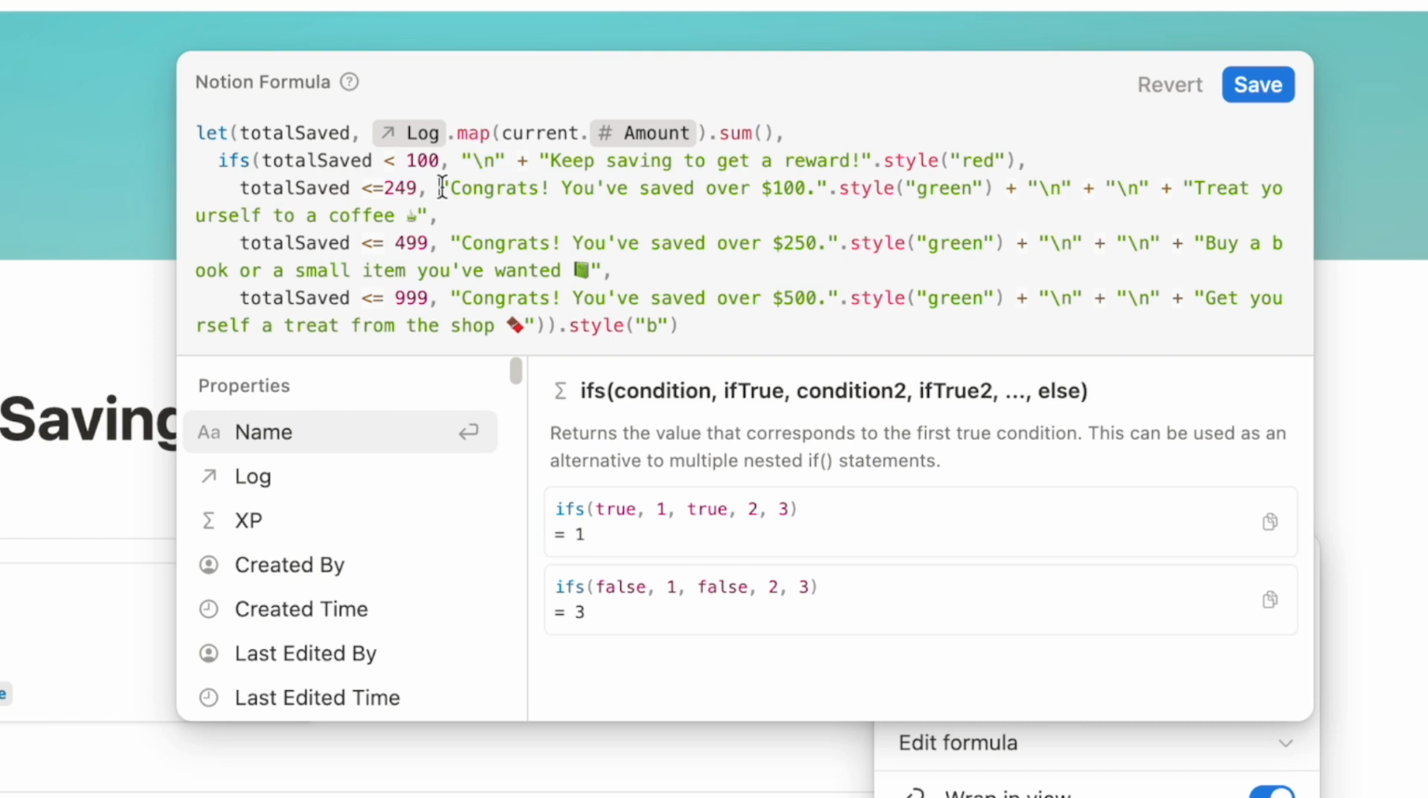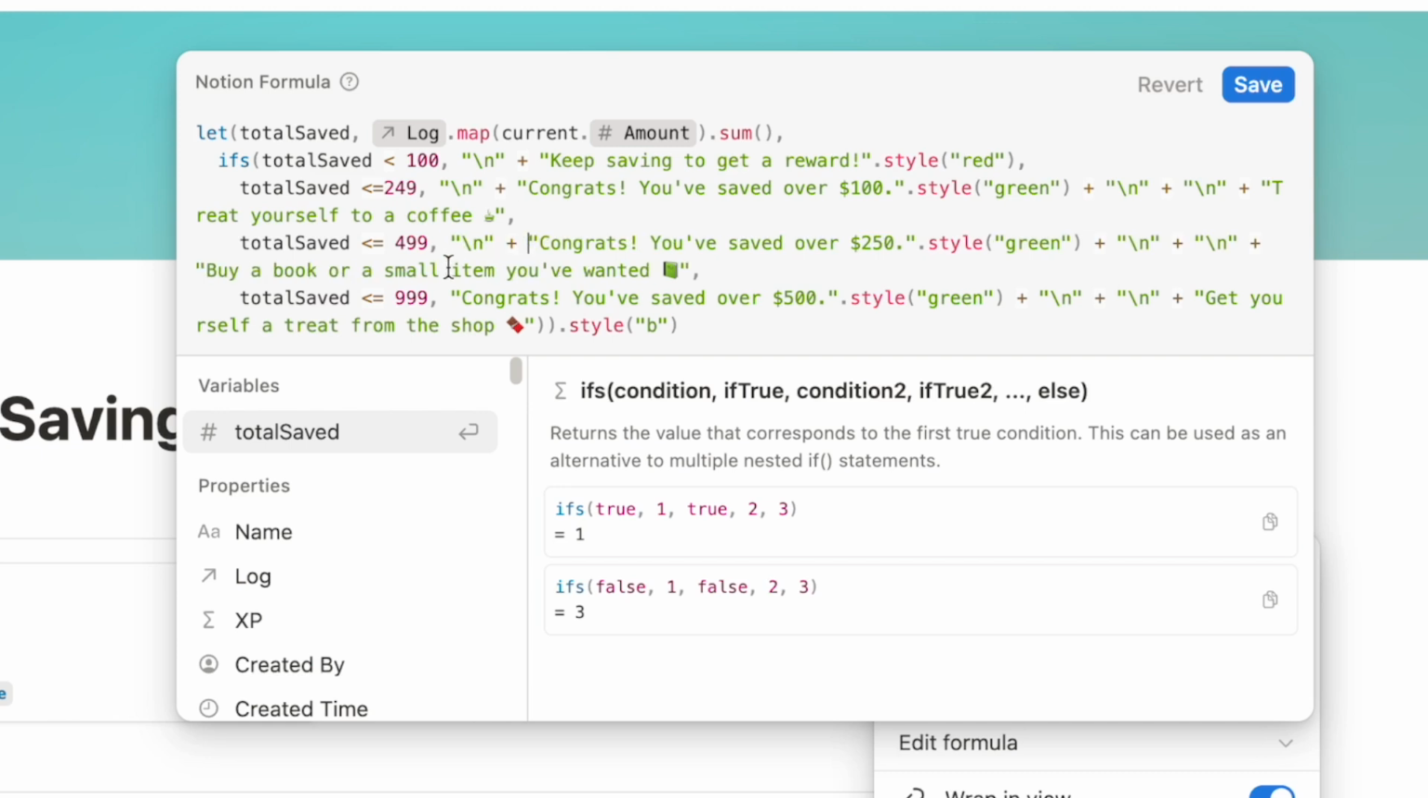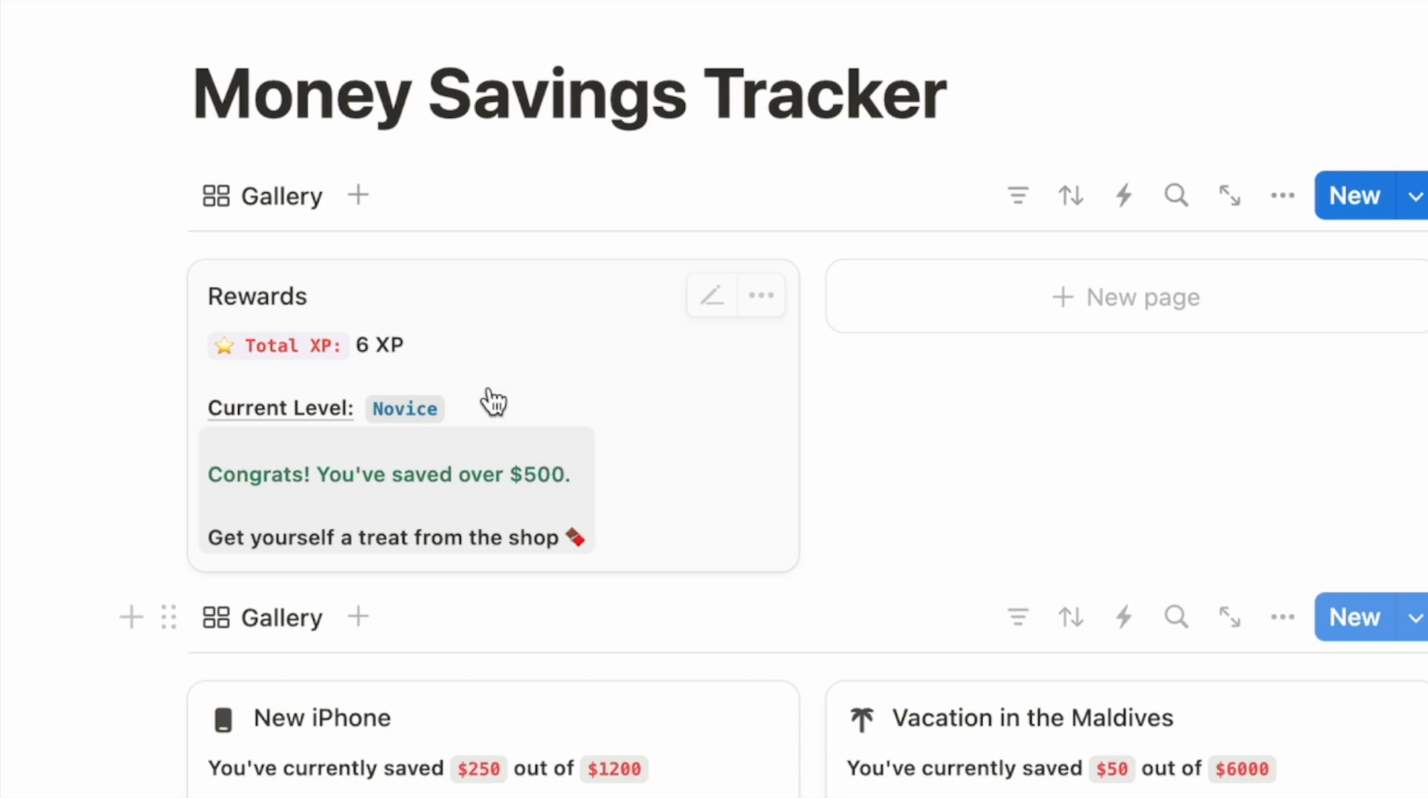So I actually need to add that for each of the different output options. So we're going to add it in here before this congrats, here before this one, and here before this one. If you have any more, just make sure you add this in before congrats to display a space. If I click save, as you can see, that's now added a space at the start, so it just looks a little bit nicer on the card.